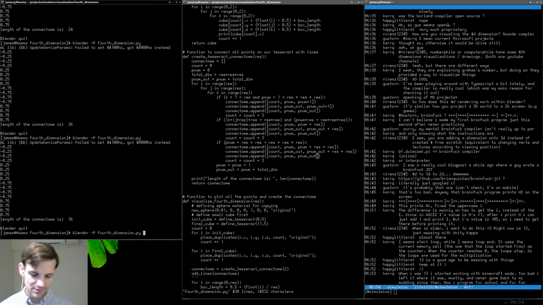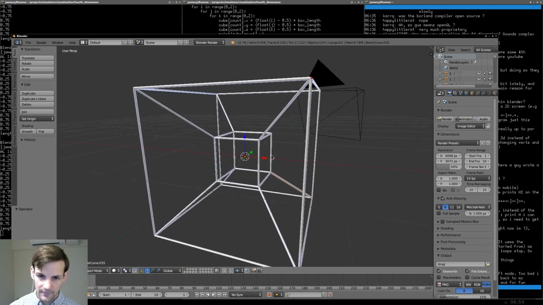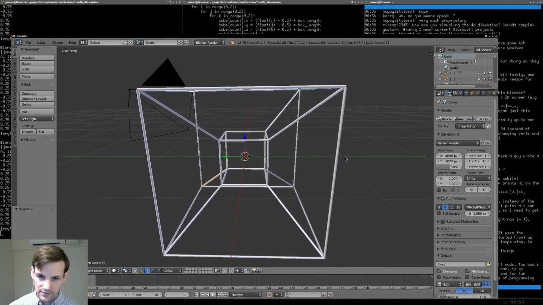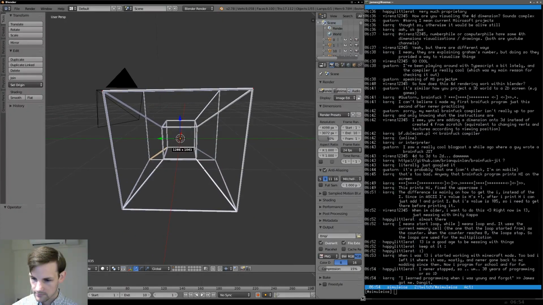Wait. Let me just pull this up again. Blender-p, fourth dimension.py. Scroll down. And let's see, what do we have here? So we're gonna need for this initial cube 1, 2, 3, 4 lines. 1, 2, 3, 4 lines from the back, and then 4 lines in the middle. Okay? Just zoom this down.